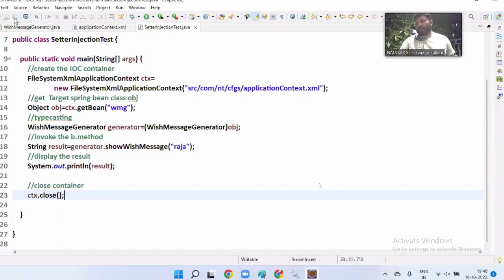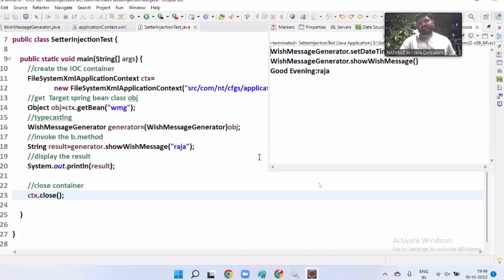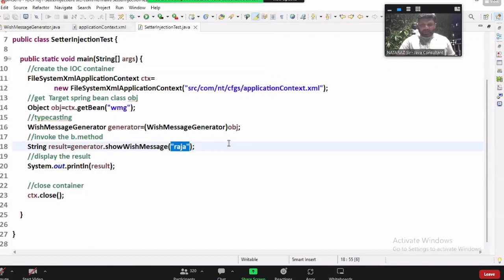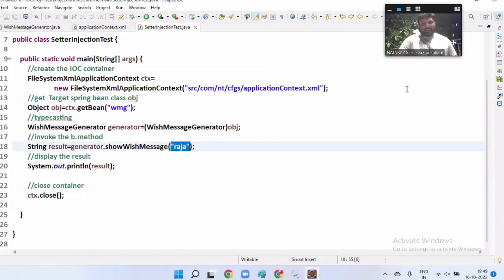Understanding my statement, boss? Shall we run the application, SetterInjectionTest.java? Now tell me, Good evening, Raja is coming. What is the time? 1948, which means 7:48 evening hours. Up to 8 it is good evening, after 8 we take good night. So Raja is coming as an input value that is passed here, or not? Whatever theory I have given is clearly happening.